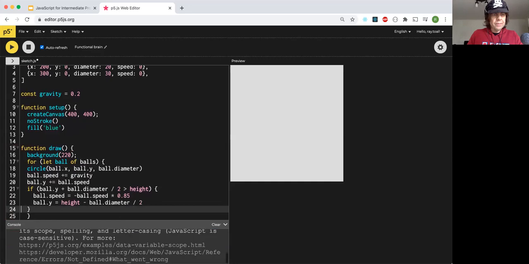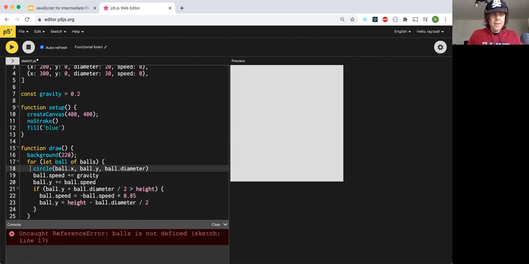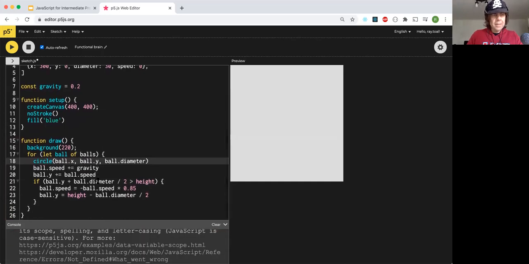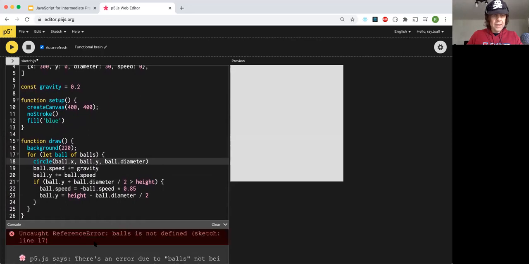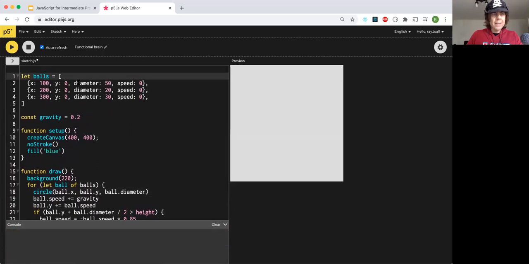And now, with any luck, we're up for each ball. It's actually not working over here. Balls is not defined. Oh, balls with an S.